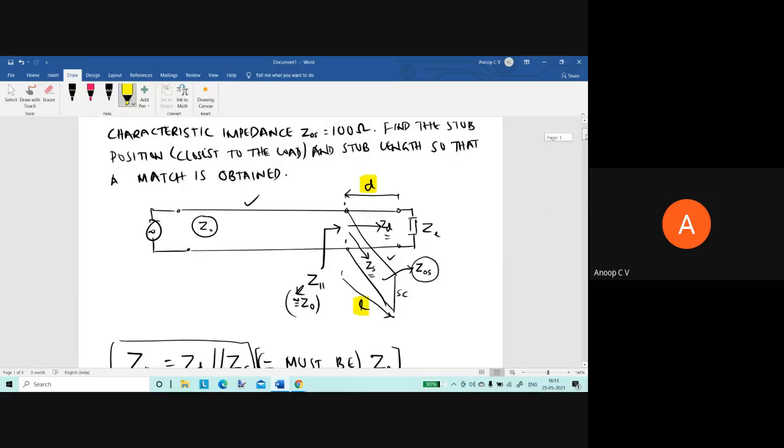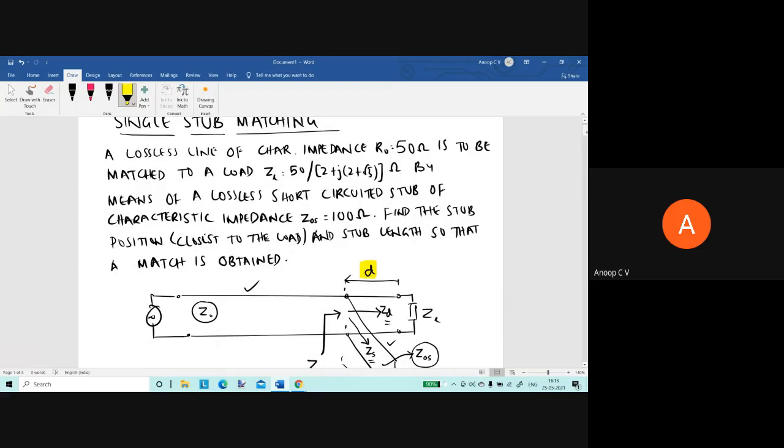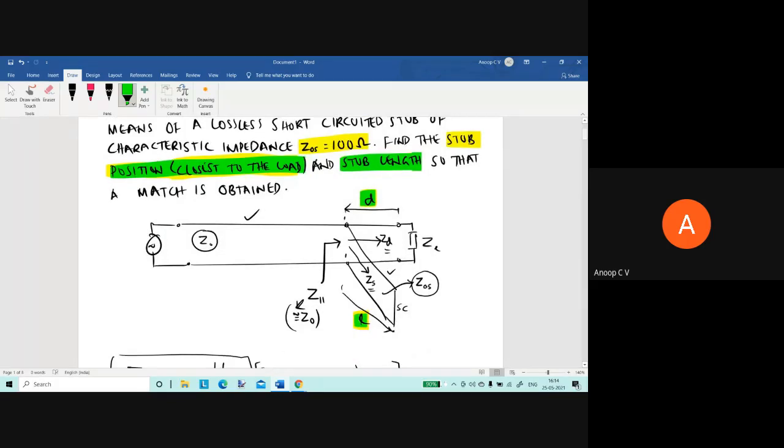So what are given here? R naught is given, that is, the characteristic impedance of line 1 is given. Then the load impedance is given. Then the characteristic impedance of line 2 is given. We should find the stub position closest to the load, and the stub length. These are the two things which you have to find. That is, we should find d and we should find l.